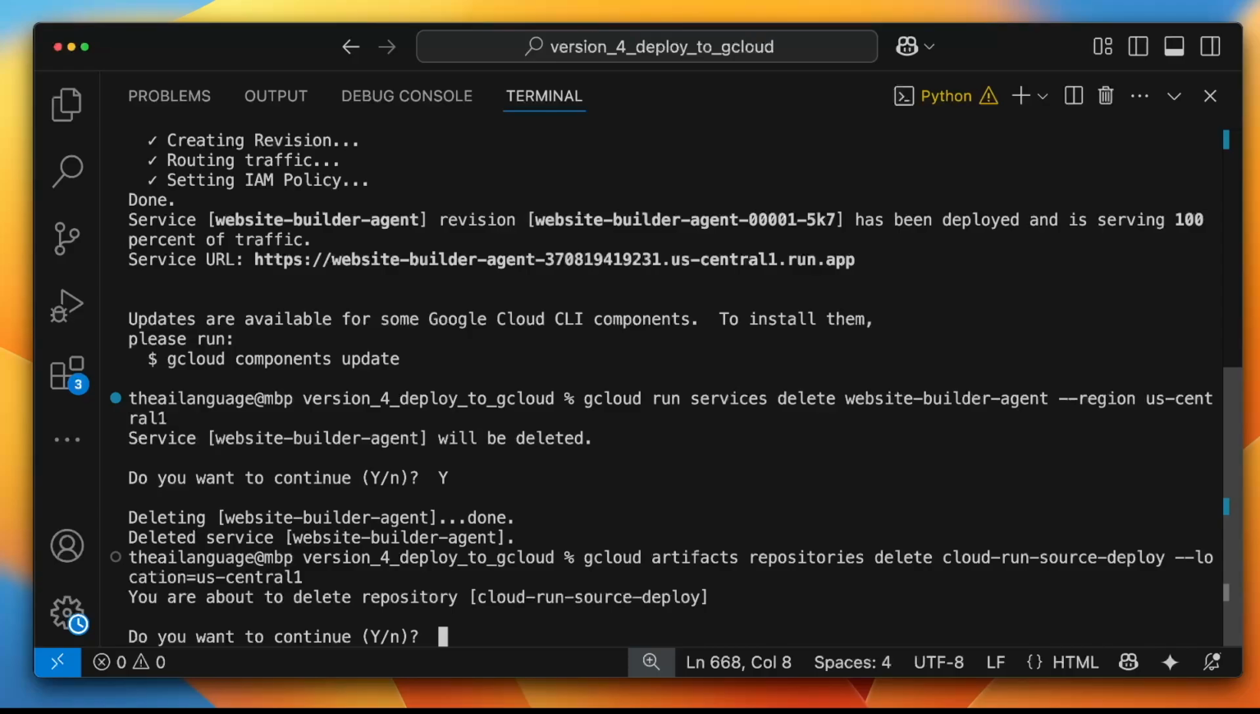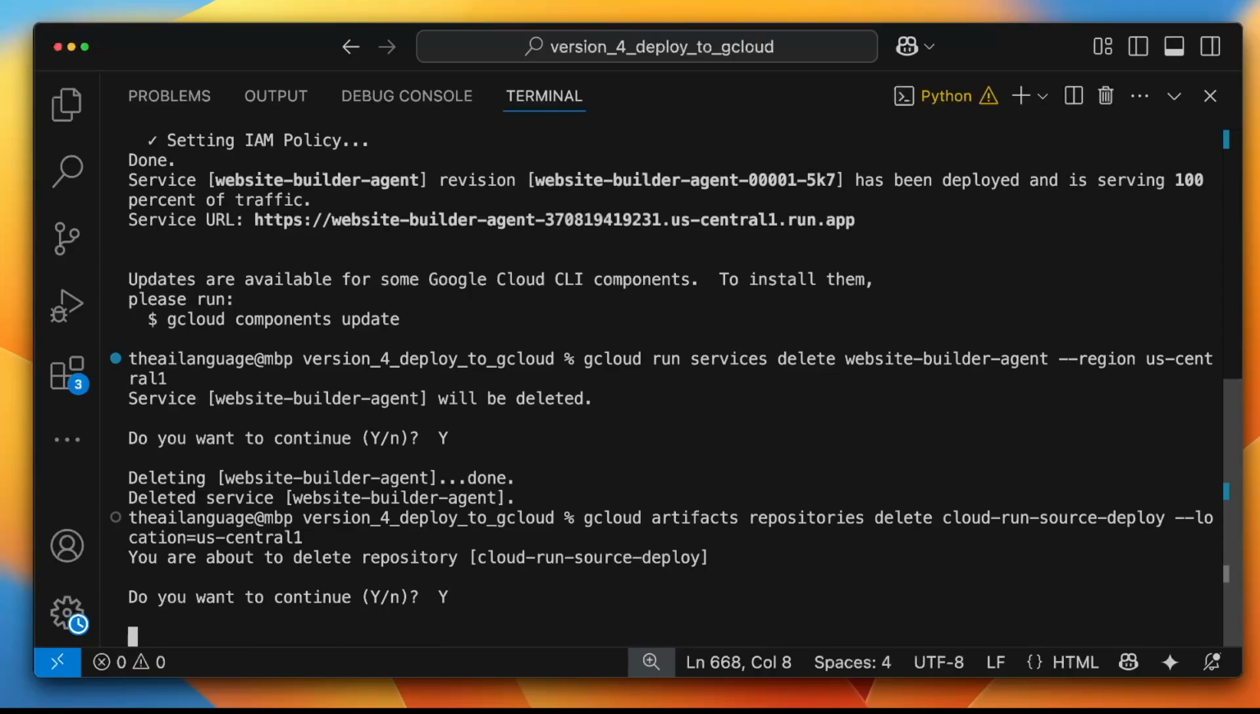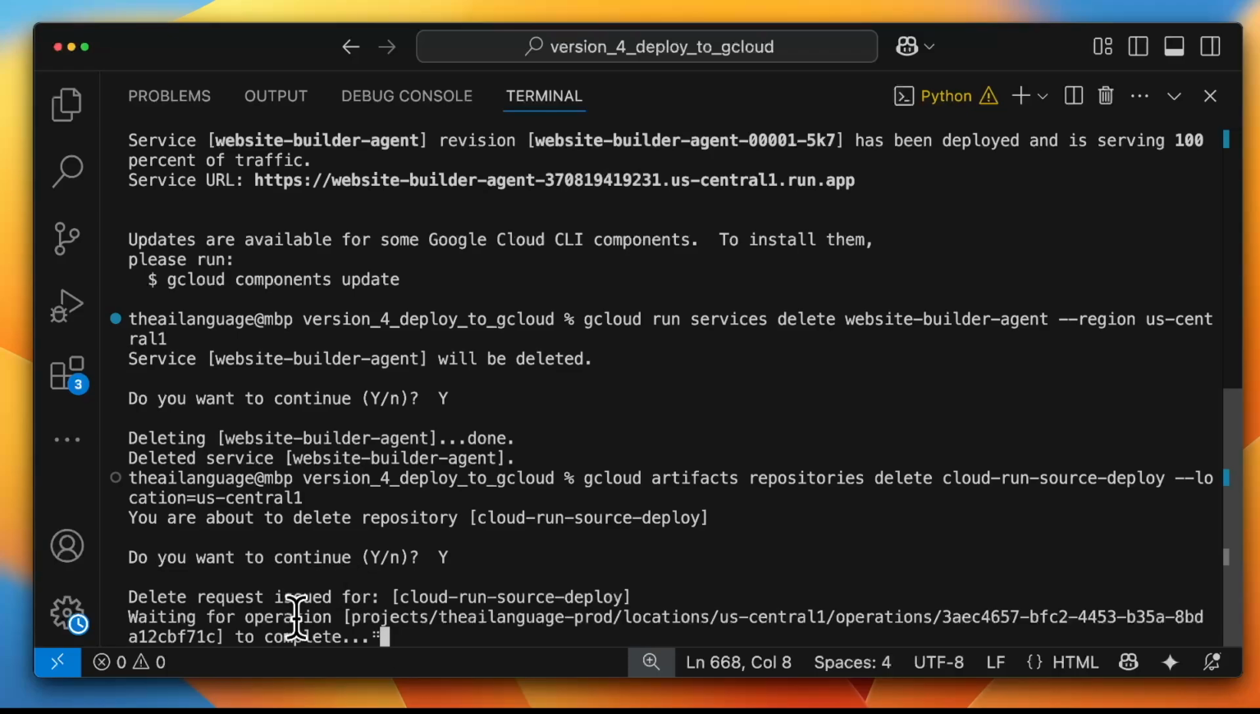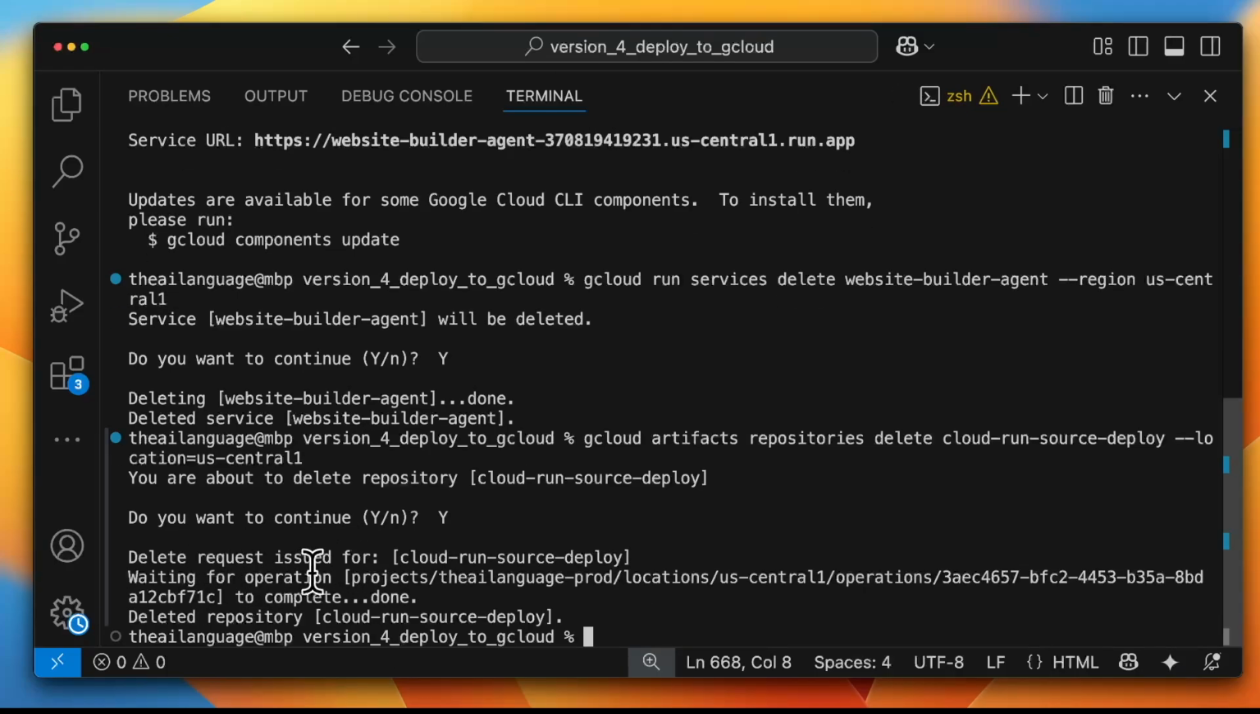And again, it will ask for a confirmation. So do confirm the name and then say yes or no. So I'm going to say yes over here. And then it's issued a delete request for this particular repository, and it's finally deleted it. So now this just allows us to avoid any random costs for things that we're not using, that we just used for learning, and we don't need to actually keep these online.